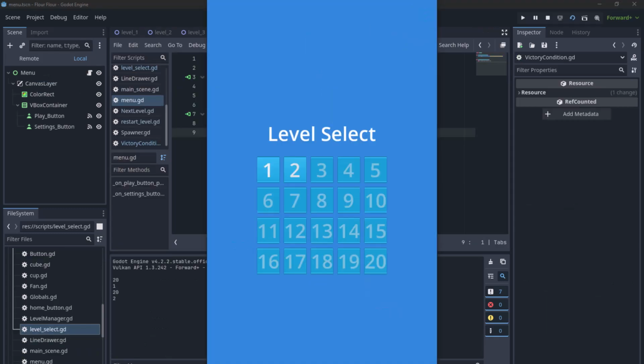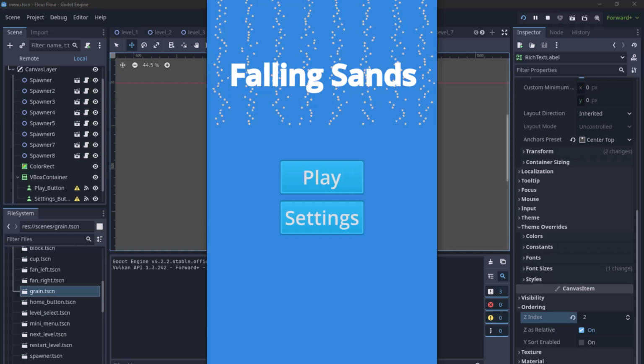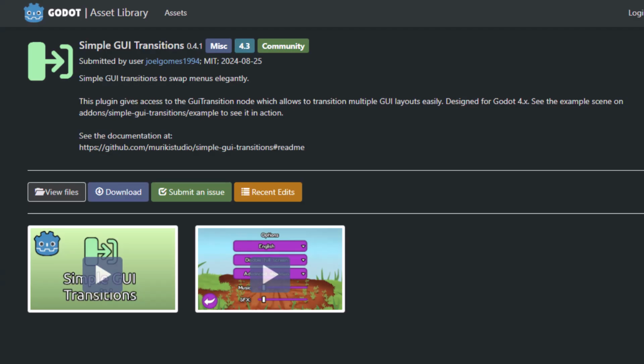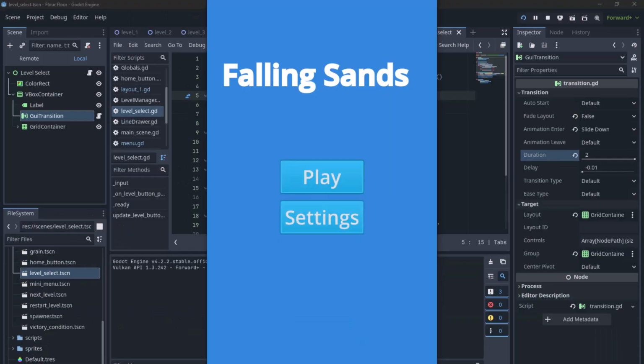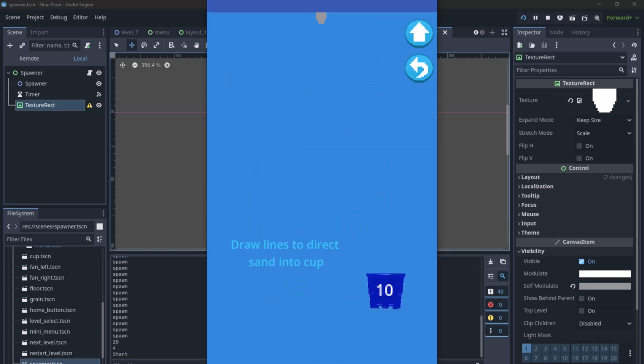I then added a title to the main menu as well as some falling sand behind everything, which I thought was kind of fun. Though adding so many things at once can be pretty laggy. So I made it to where if the grains of sand left the screen, they would just be destroyed. After that, I found this really awesome Godot asset called Simple GUI Transitions. And you can see here it working with the menu and then also the level select screen. I then added a temporary nozzle for the sand to come out of instead of just falling from nowhere, and also added a ceiling. It doesn't look great, but it works.